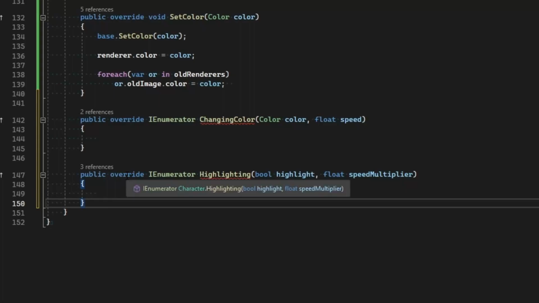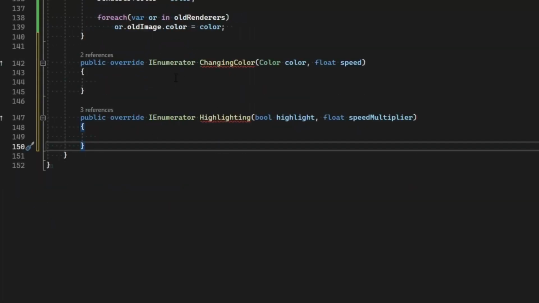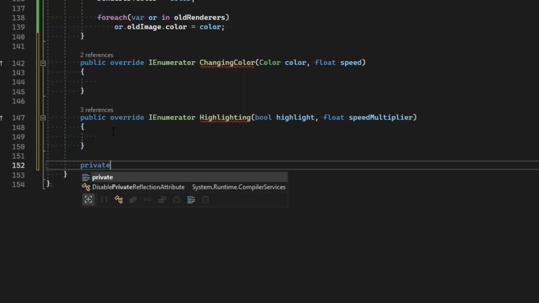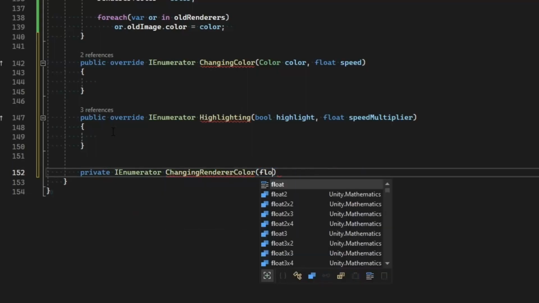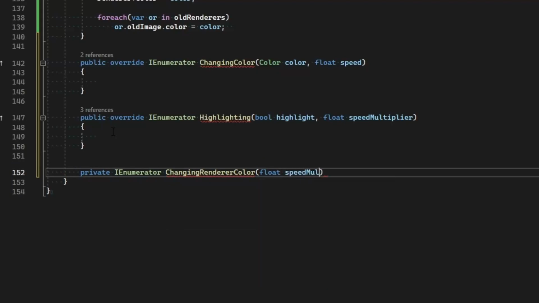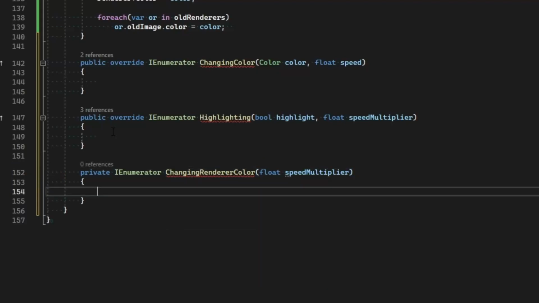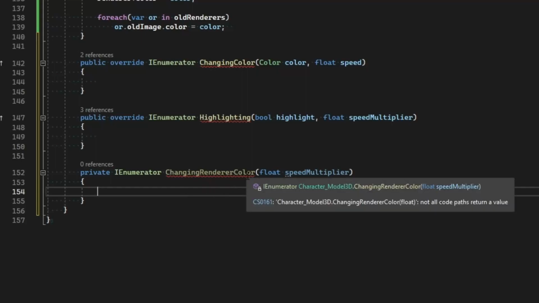And now let's make a coroutine that's actually going to handle the changing of the colors for both of these functions. This one will be private, IEnumerator, and we'll call this changing renderer color. And we'll take in a float for the speed multiplier, because when we run this, the color is already going to be applied to the base character class as a variable, and we can just reference it from there, so we won't be taking that as a parameter.